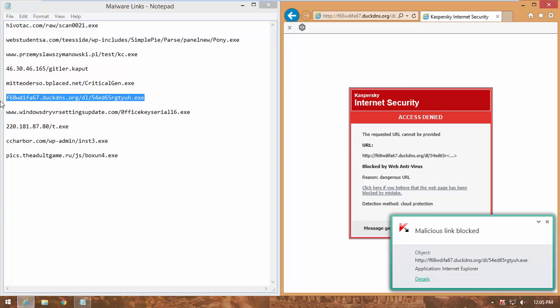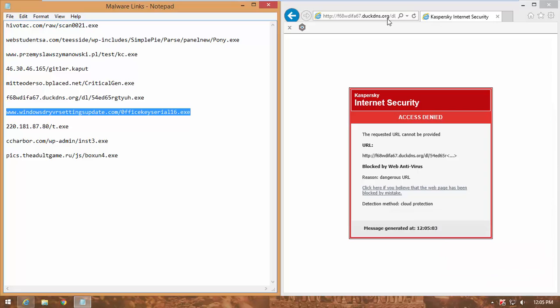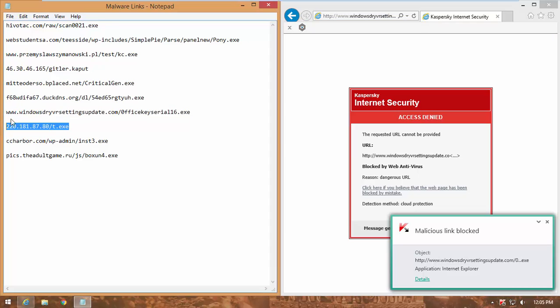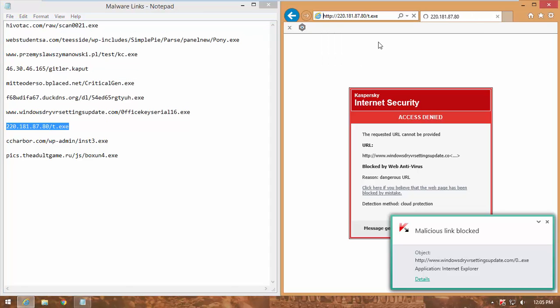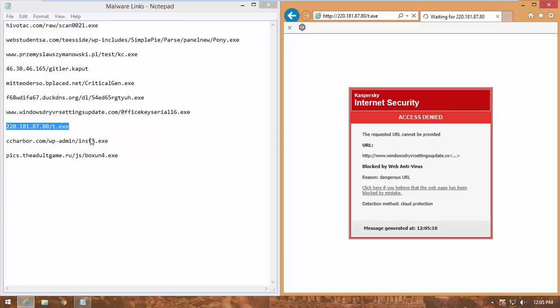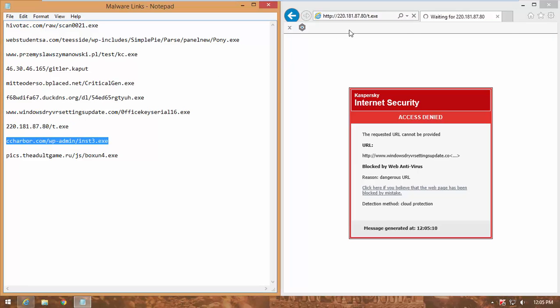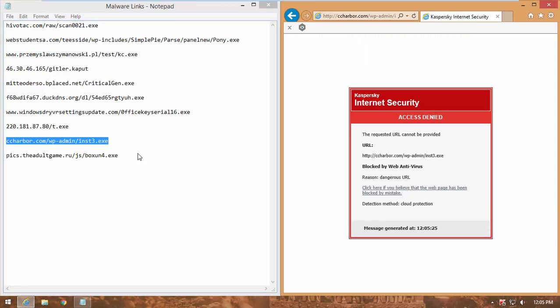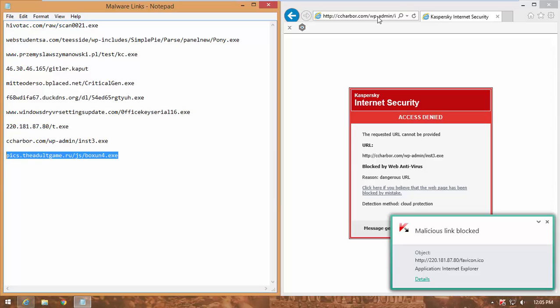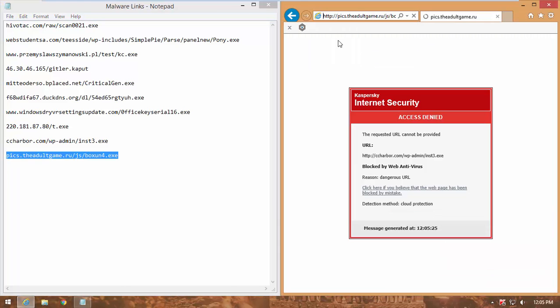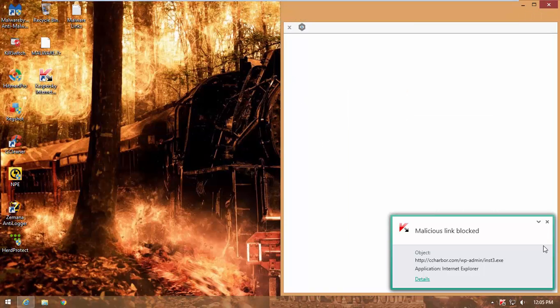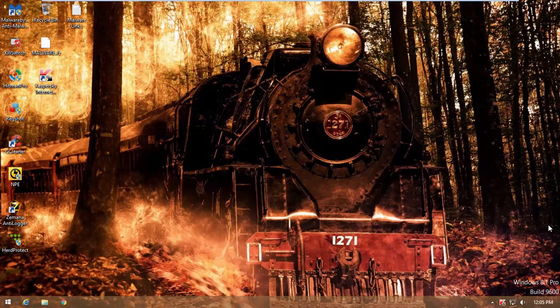What? Wrong. Okay, I guess that one was blocked. I don't know if I copied that twice or whatever. This one was also blocked. This one's probably dead. Oh no, it was blocked. Okay. Blocked. Blocked. And blocked. So, not surprising, because Kaspersky has very good signatures and web blocking. So, clean sheet in the web prevention test.